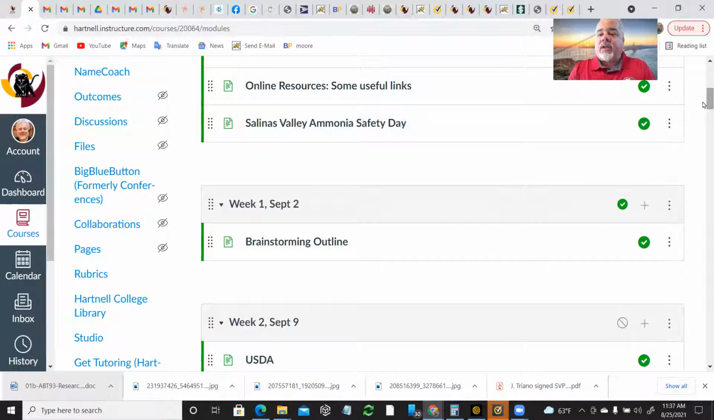Before in May, I used to always take my vegetable crop production students. That was kind of the one that fit well. I taught it in the spring, and I could take the class to the Salinas Valley Ammonia Safety Day. I did that quite a number of years in a row. And then everything else is going to be week by week. The first one, we're going to be brainstorming some topics about product processing and cooling and talking about what the heck is product processing and cooling.